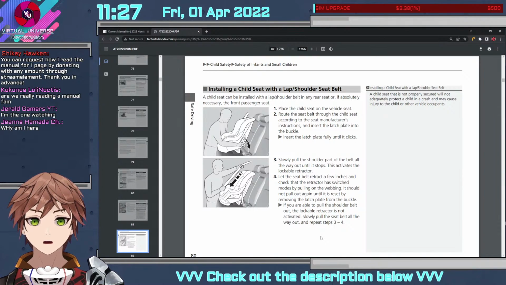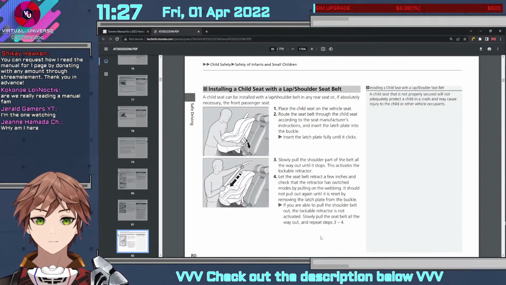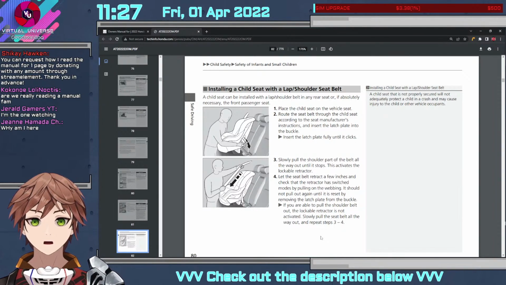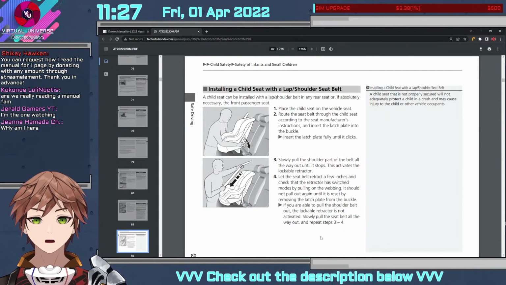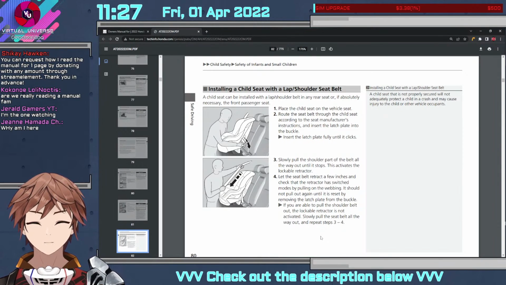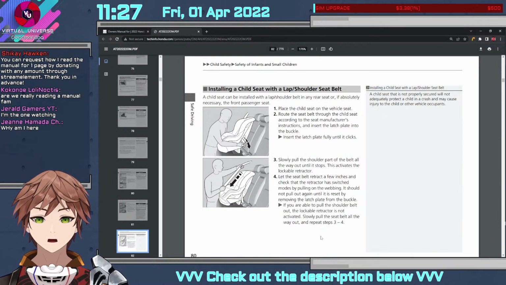Installing a child seat with lap shoulder seat belt. A child seat can be installed with a lap shoulder belt in any rear seat or, if absolutely necessary, the front passenger seat. 1. Place the child seat on the vehicle seat.